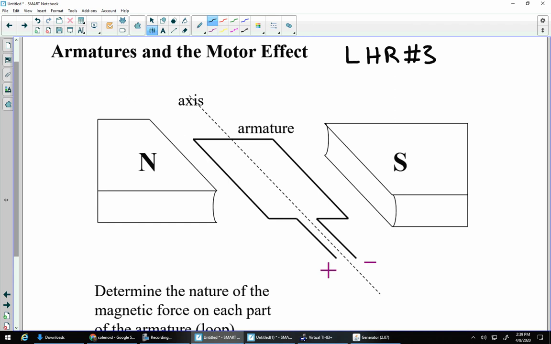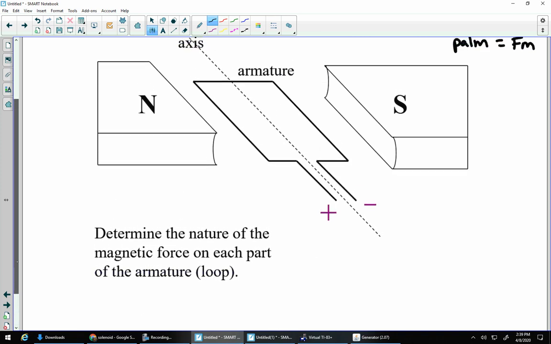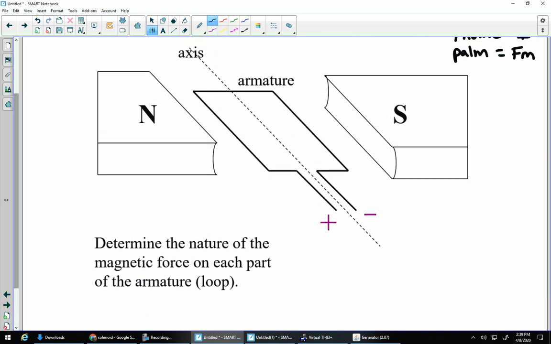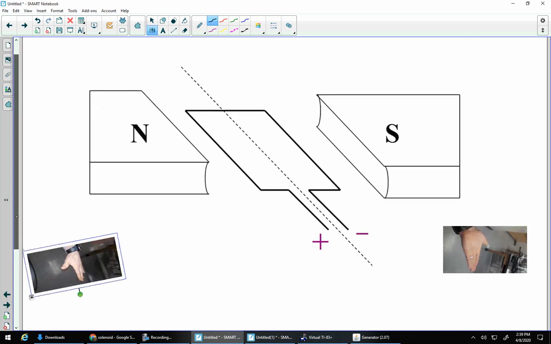If we wanted to do a quick review, our fingers are the external magnetic field. Our thumb is the current running through a section of the wire, and then I have my palm as the magnetic force. Cool. So, determine the nature of the magnetic force in each part of the loop. Did I not put pictures of my hand on this one? Oh, okay, there we go. Just skipped it forward a little bit here.